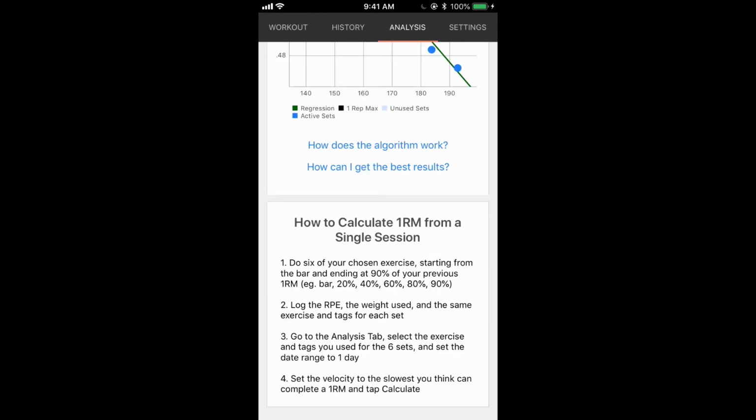So at the bottom you'll see this card, how to calculate 1RM from a single session. And this is a protocol that's based on applicable research that allows you to calculate your 1rep max from zero data and get it done in a day. You can read it here, essentially just record your warm-ups all the way up to 90%, and it can estimate for you with the most recent data. All that from one day. That's a pretty good, pretty accurate way to estimate your 1rep max. And that's the analysis tab on OpenBarbell.